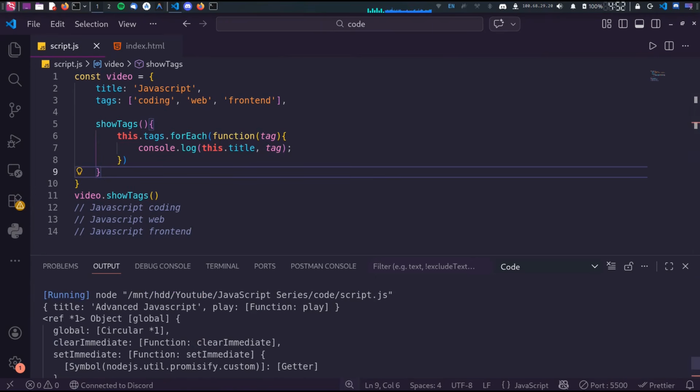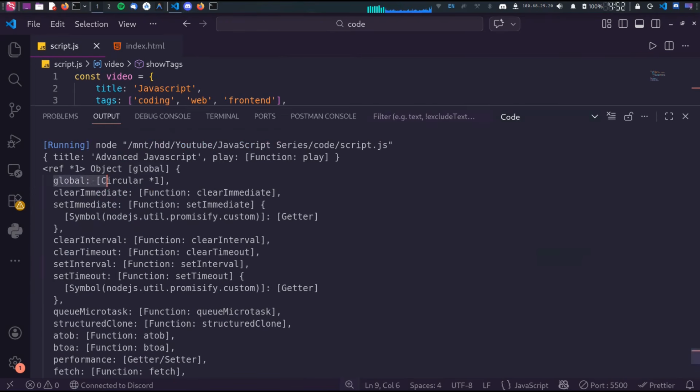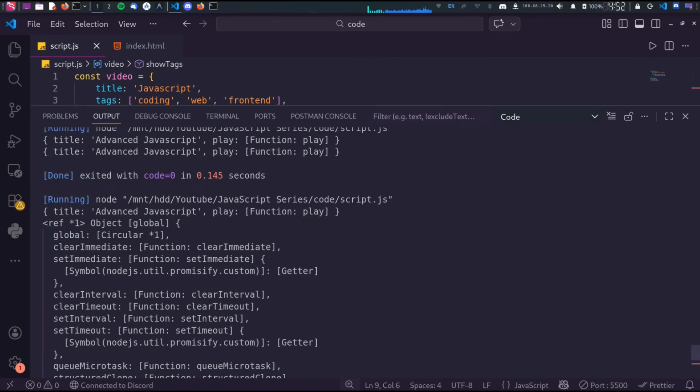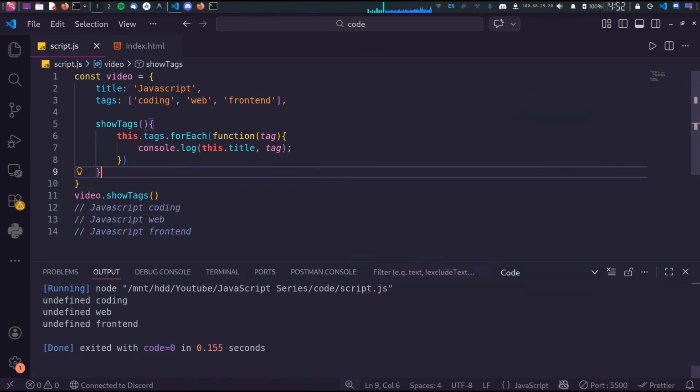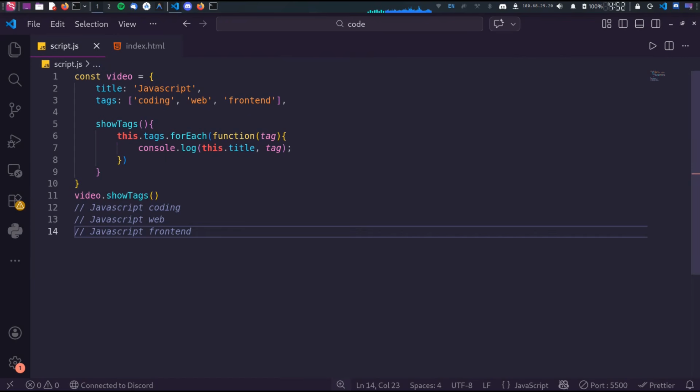If you look at this, the window object has a few properties. It has global, clear immediate, set immediate, and all of these properties, but there's no title property. That's why we get undefined. In JavaScript, functions are objects. Everything is an object in JavaScript. That means that they have their own methods. Three of these methods allow us to explicitly change the value of this, which are call, apply, and bind.